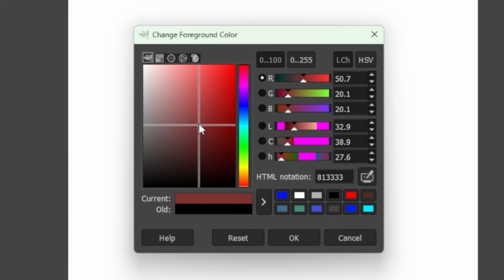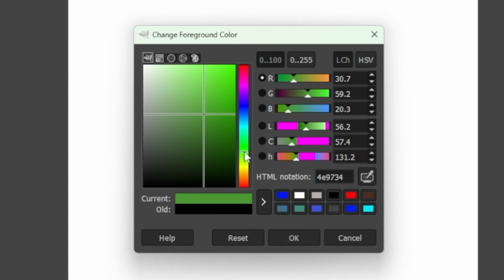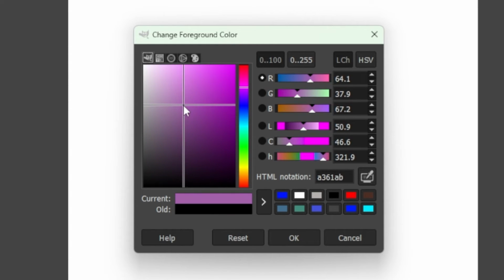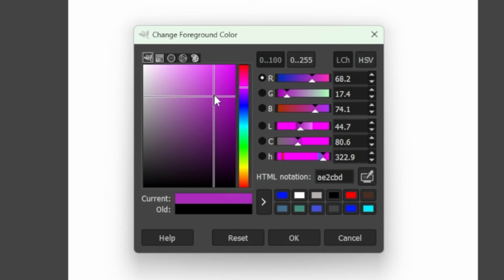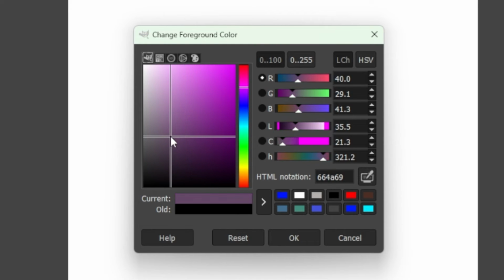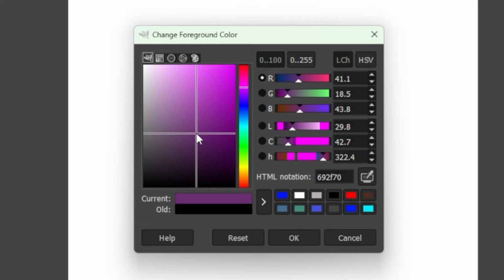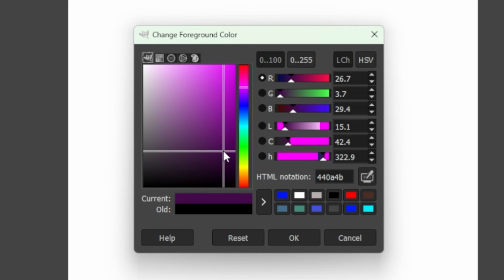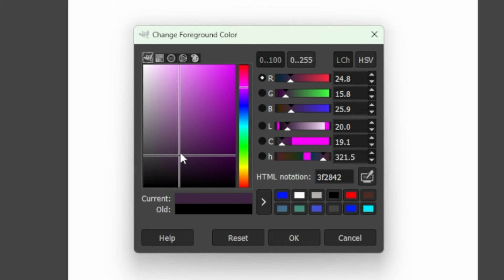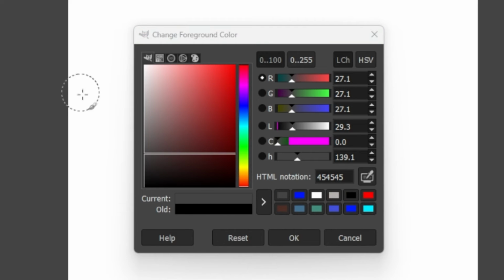Here, you can simply click and drag on the color spectrum to find the exact color that you're looking for. You will also see the different color channels change as you pick a different color. With these values, the HTML notation will also change. There's also a color picker option that lets you pick the exact color that was used from an image or a graphics element, and even the color palette of GIMP's editor as well.